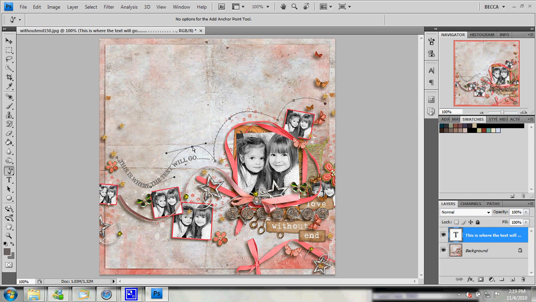So I think you'll find that this is something you can use in a lot of different ways on a lot of different types of pages, to get a beautiful curved line of text using the pen tool.